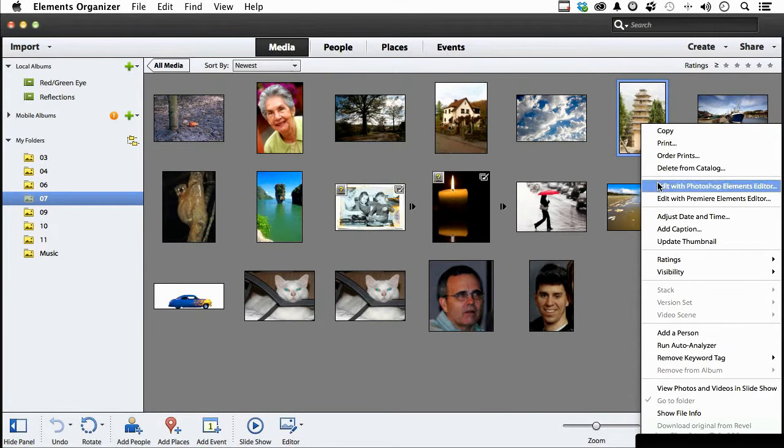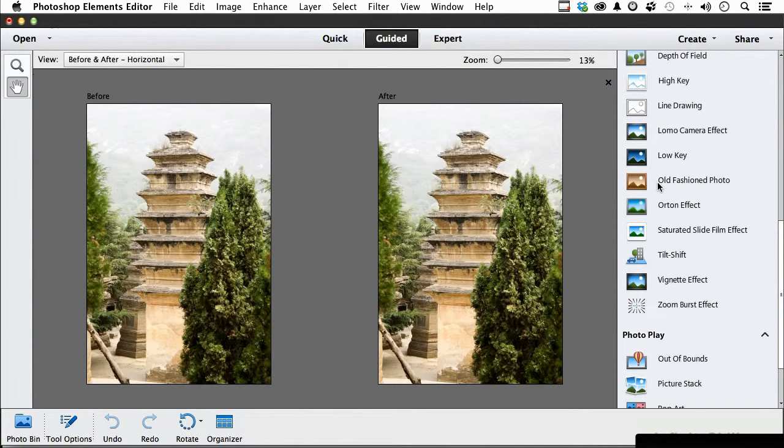Ahead and say Edit, and let's open it up. Okay, I'm in guided mode, and that's where I want you to be. What we're going to talk about is high key and low key images and what they are and what they do. And let's start with high key.